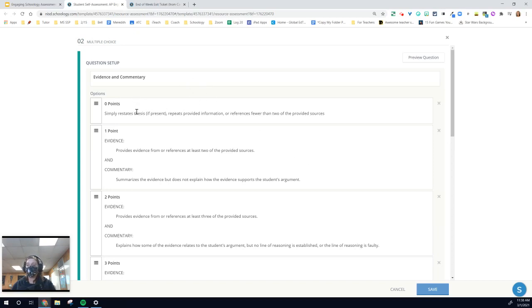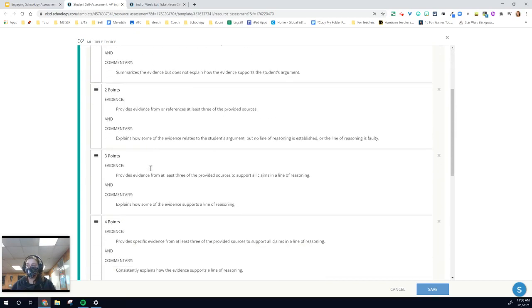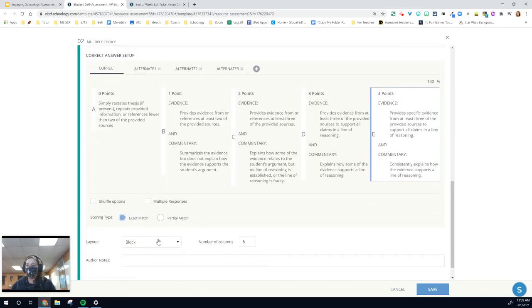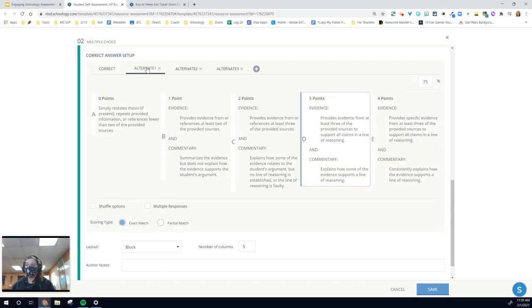So here again, I set up my multiple choice options to have those criteria that were included on the AP rubric. Again, you can bring this in from any rubric or you can create your own rubric. Down here at the bottom for the layout, I chose block, and number of columns, I chose 5. So I would have a column for 0 to 4 points. And then I chose 4 points as the correct, so they get 100% or those total 4 points. For 3 points, I made that an alternate 1 and I awarded 75% credit. For 2, 50% credit. And for 1, 25% credit, so that it will calculate the math and give them the assigned point value based on what they chose. So again, at the end, they can see that point value.